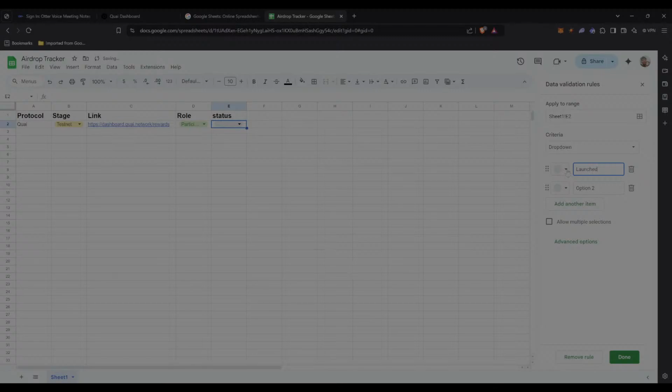That means they've launched, whether they've launched to mainnet or not. And then not launched. So red, right? Or let's add another one. Let's say TGE, depending on how you want it. TGE soon. Token generation event soon.